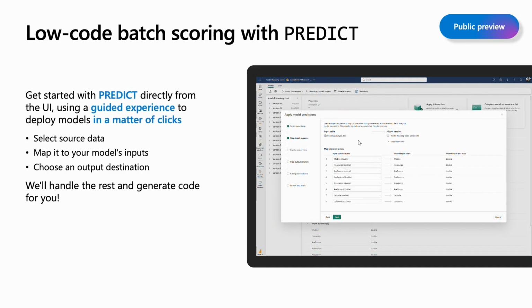We want to make it easy for everyone to leverage our tools. That's why we've added an easy-to-use guided experience that helps you enrich your data. Simply select your source of data, map it to the inputs of your model, and choose an output destination. And from there, we'll handle the rest and even generate code for you.